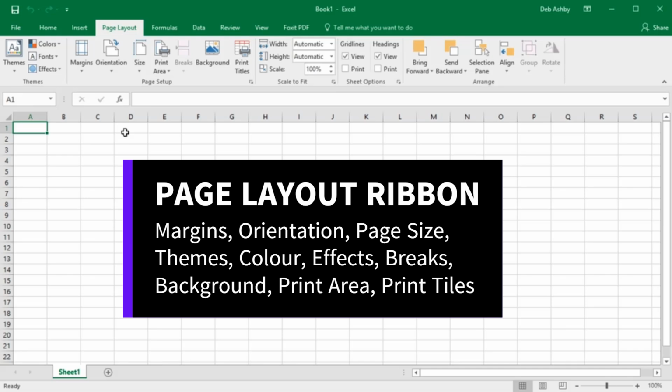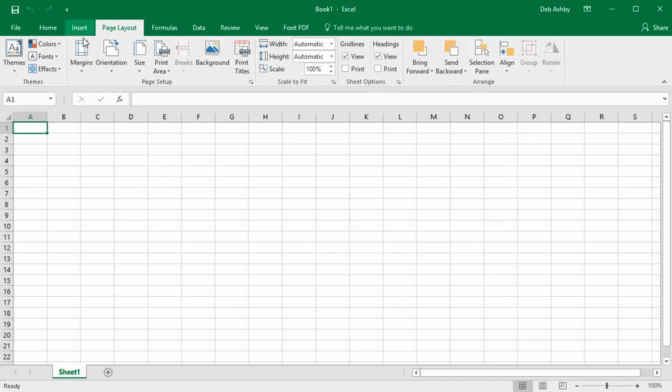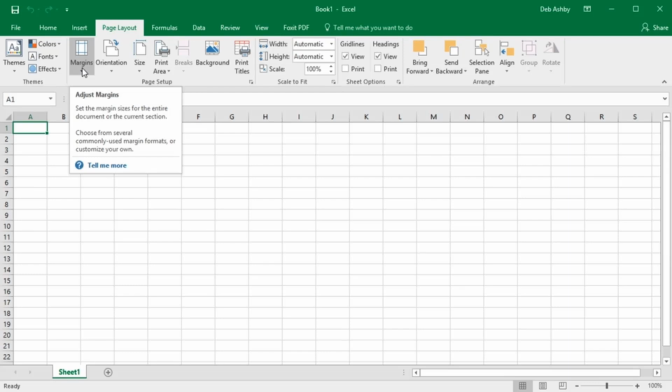As we can see, the tools are arranged into different groups: Themes, Page Setup, Scale to Fit, Sheet Options, and Arrange. Let's examine the ribbon more closely. Moving the mouse over each tool on the ribbon will display a detailed description to explain its use, and most of the tools will display a pictorial menu when clicked.